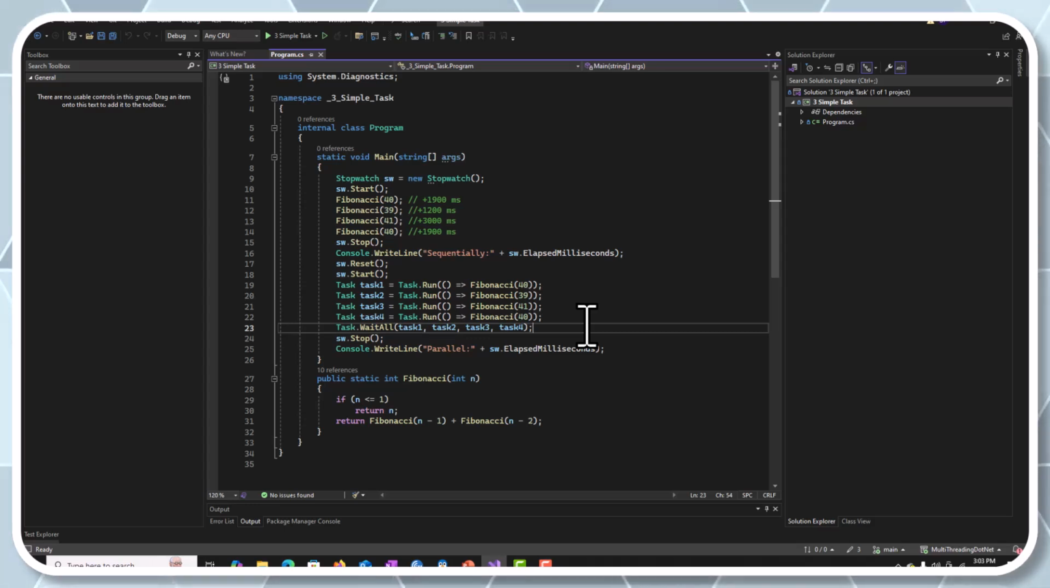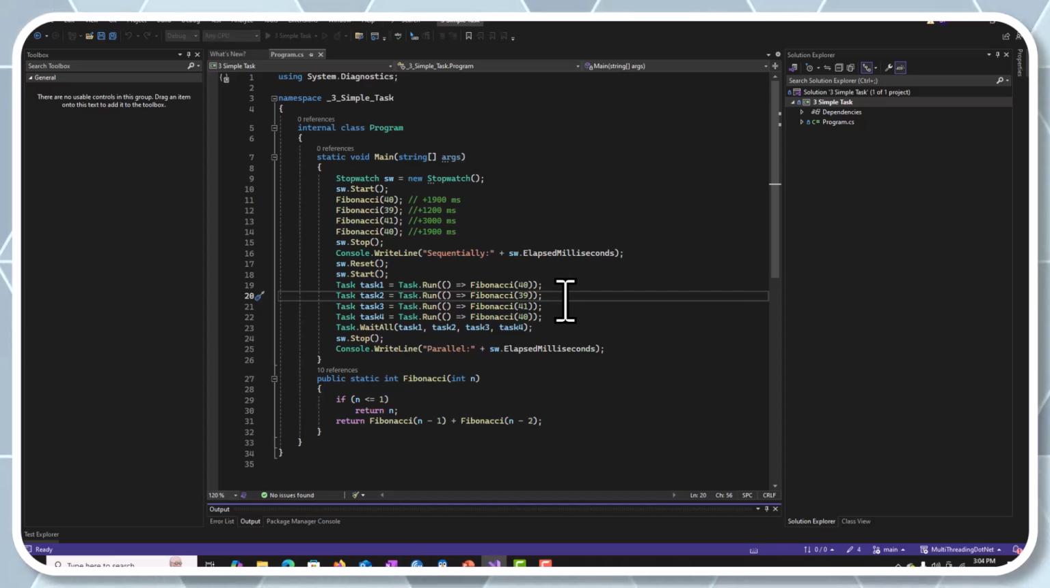I'll start the application. We will check how much time the sequential run is taking and how much time the parallel operation is taking with tasks. I'm running the application.